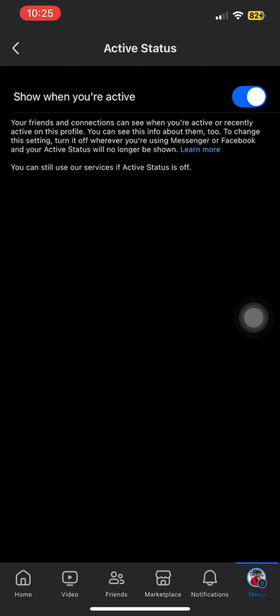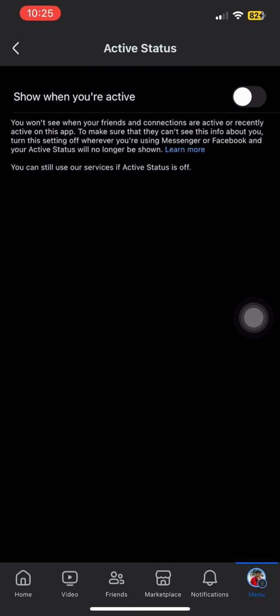Finally, tap the toggle switch to turn off your active status. And that's it, your active status is now turned off.